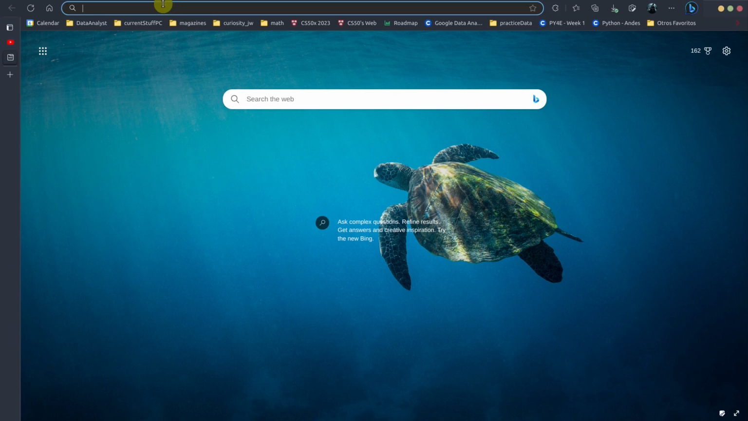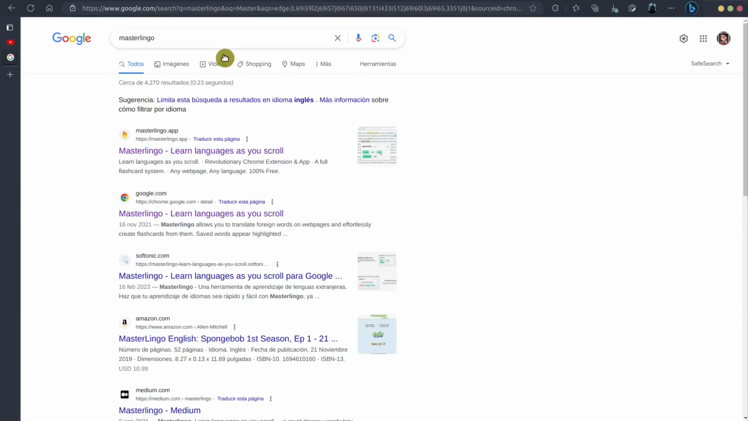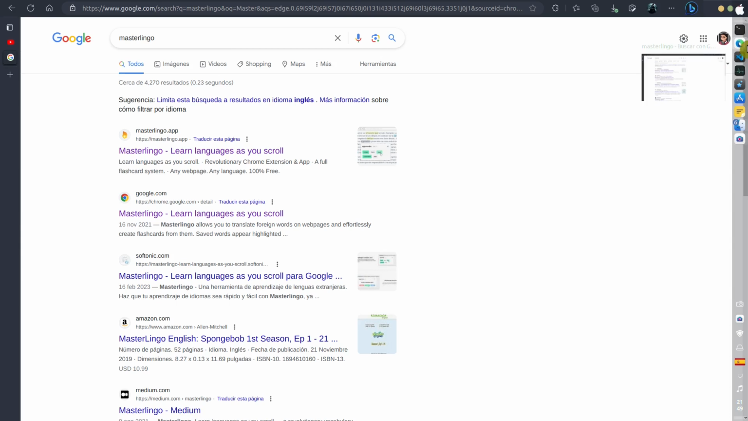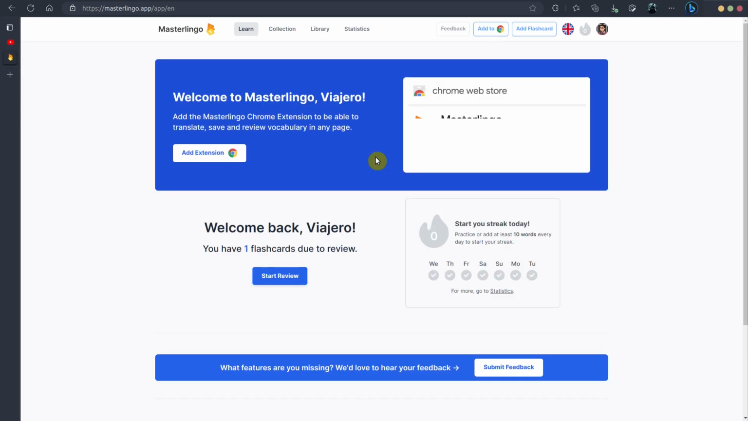The first tool that we need is called Master Lingo. We search for that on our preferred browser. In my case, I will be using Microsoft Edge. This can also be installed on Google Chrome, and actually it is developed for Chrome, so you won't have problems.